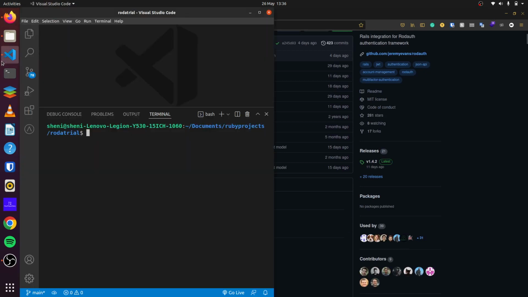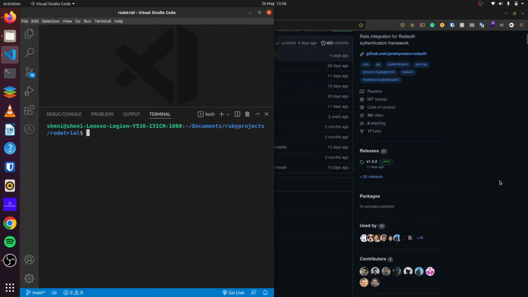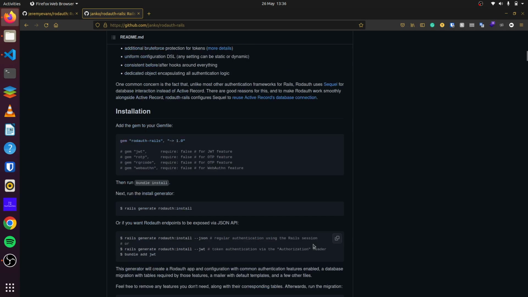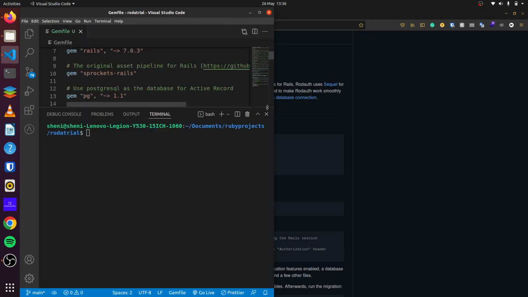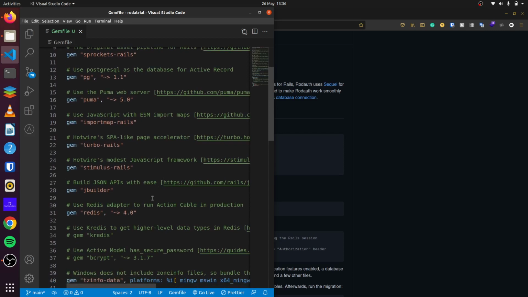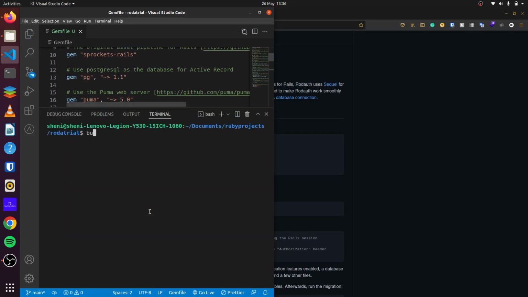To begin, we create our blank Rails application. And with that, we can come around here and add Rodauth Rails to our Gemfile. And then we can run bundle.